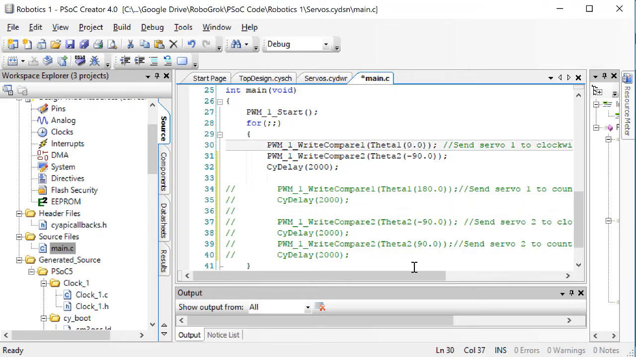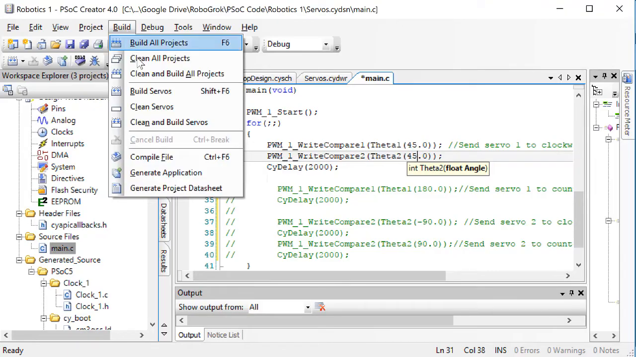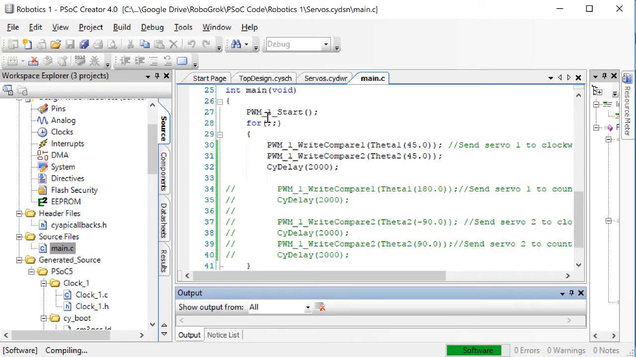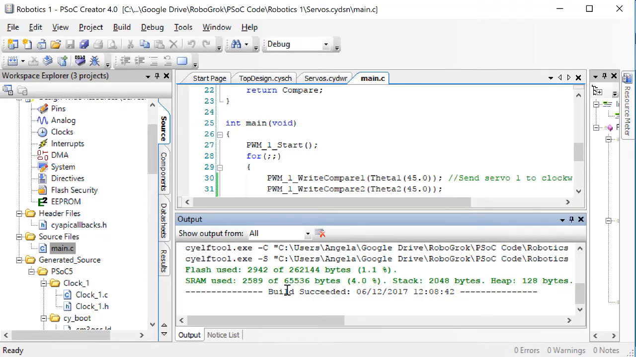Now let's pick some set of angles to send theta 1 and theta 2 to. Let's try 45, 45. Click on Build, Build Servos. Make sure that it ends saying Build Succeeded.